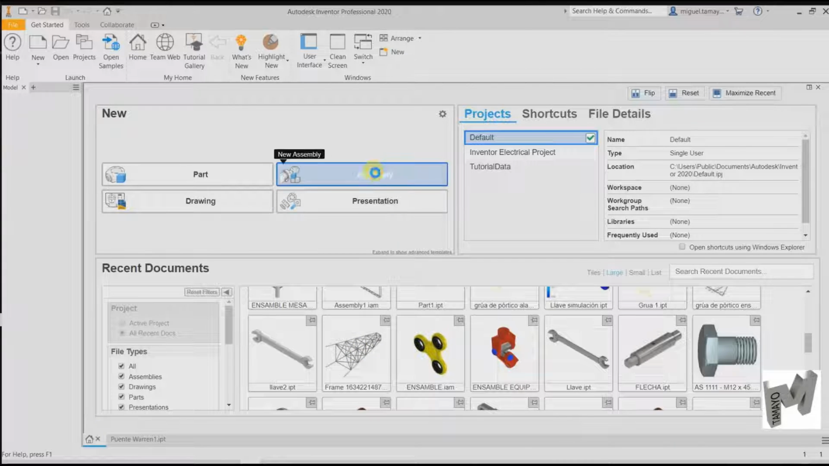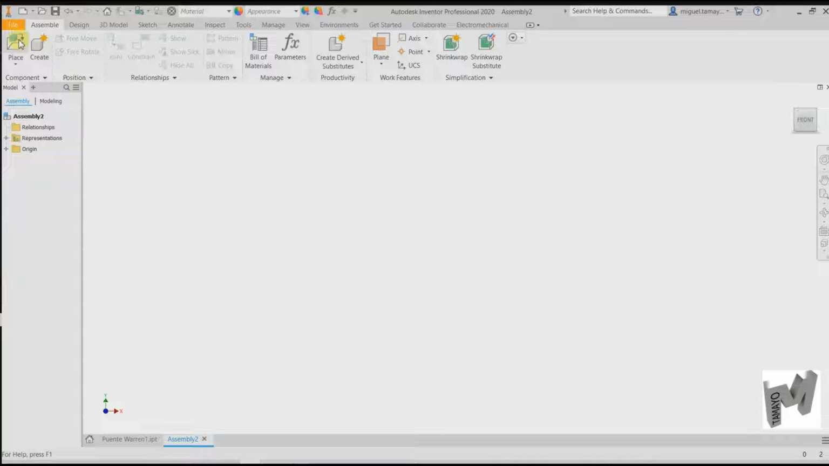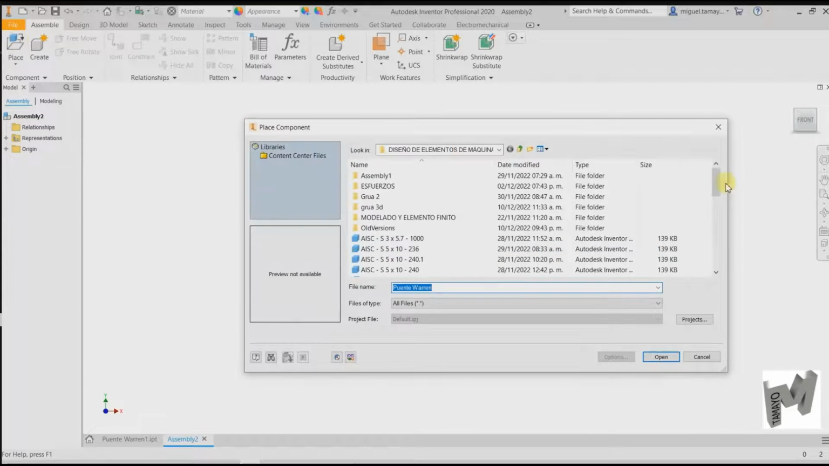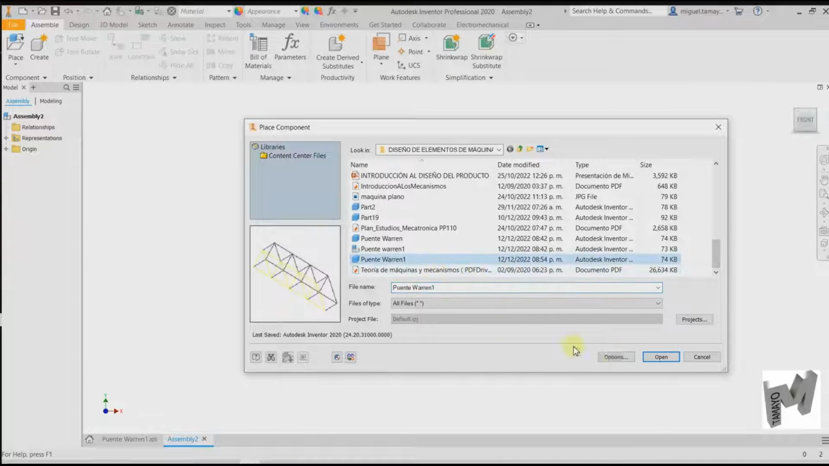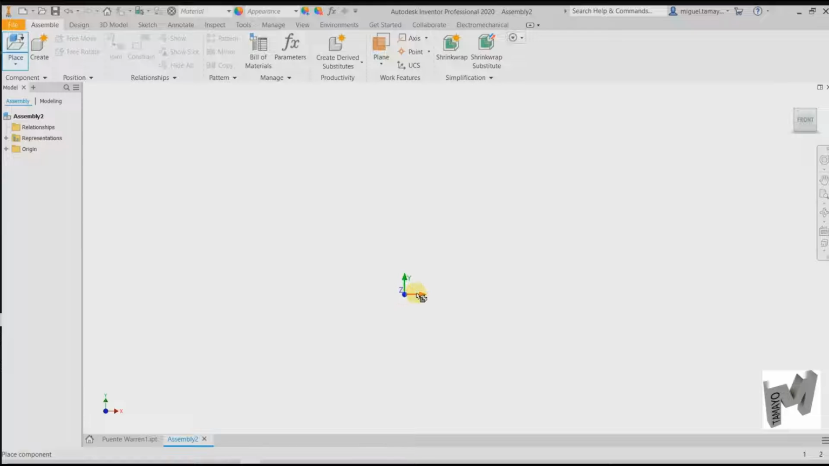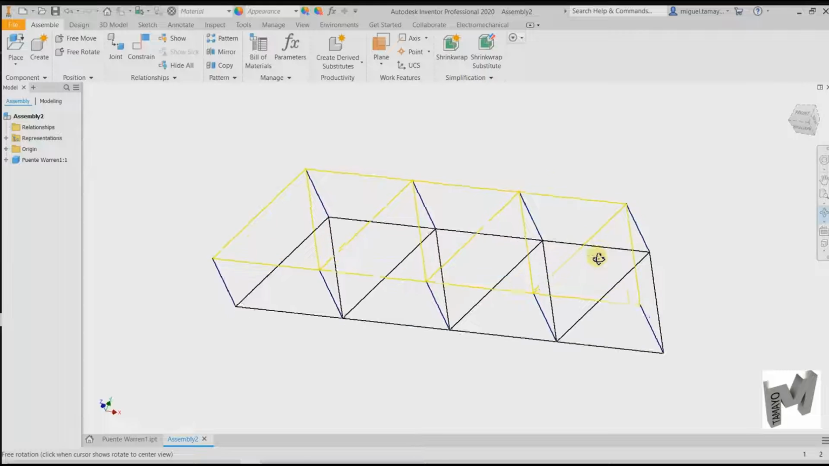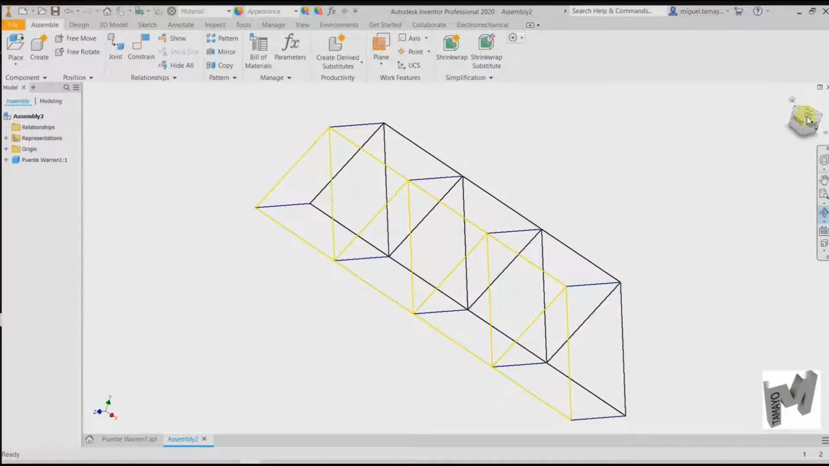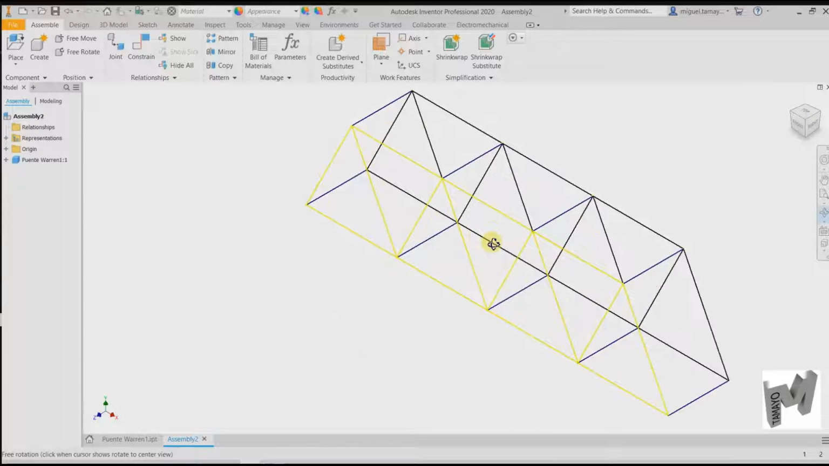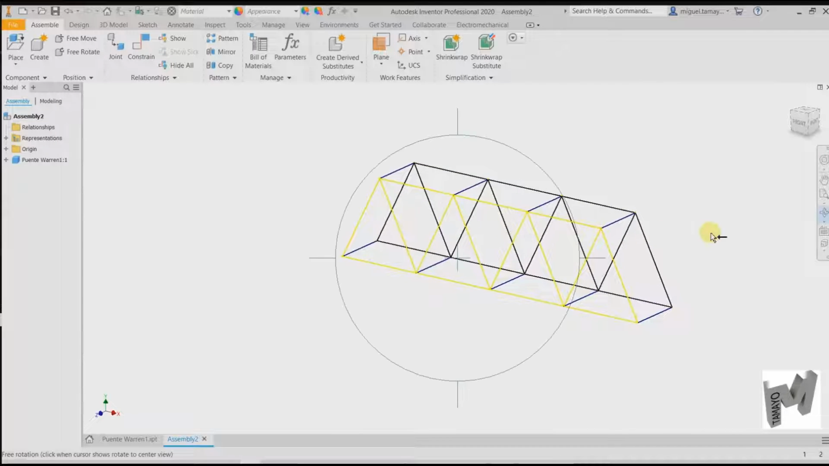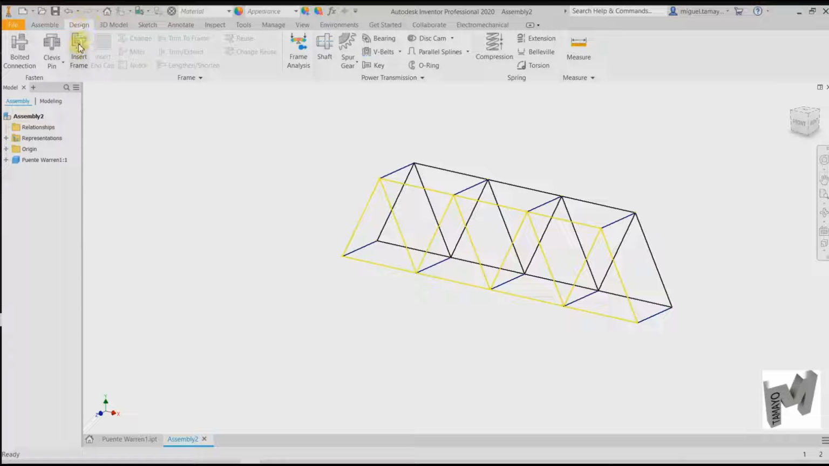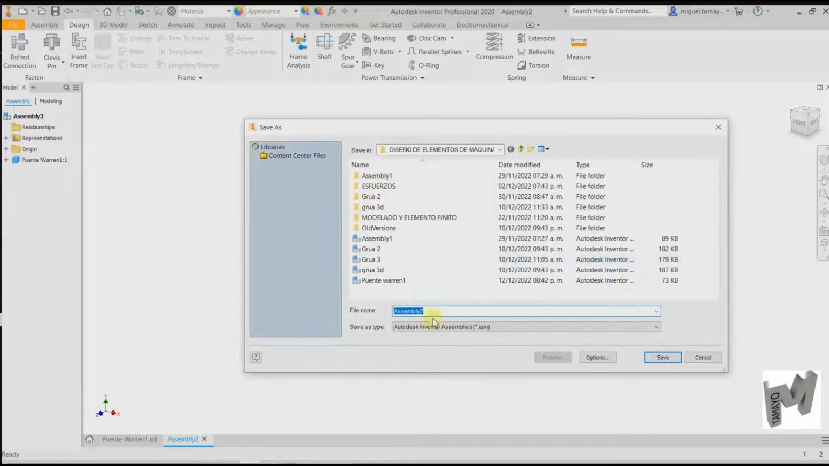On the home screen we start a new assembly. Open the previously saved wireframe model. In the Design tab we select Insert Frame. The program asks us to save the assembly to be able to insert the profiles.